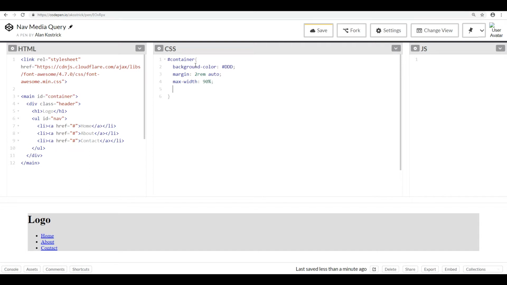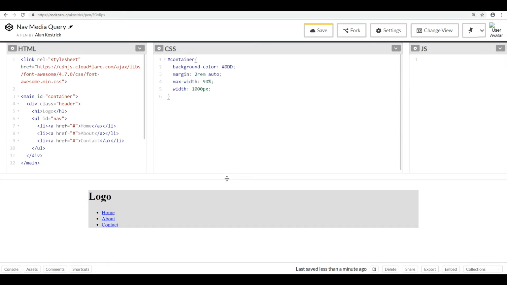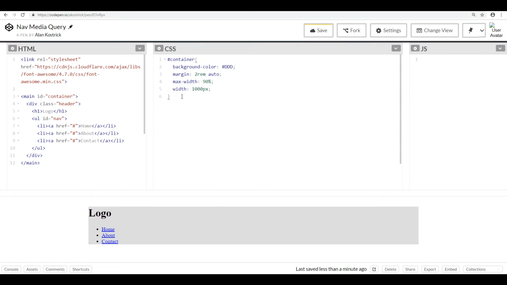Max width at 90%. Make sure that we don't go too far out of our edges. So it'll never take up more than 90% of the screen, and we're starting with a width of 1,000 pixels. And there we go. So we have it nice and centered, 1,000 pixels, until we make, as Kendra said, our screen smaller. Then it will only take up 90% of our screen or our viewport.